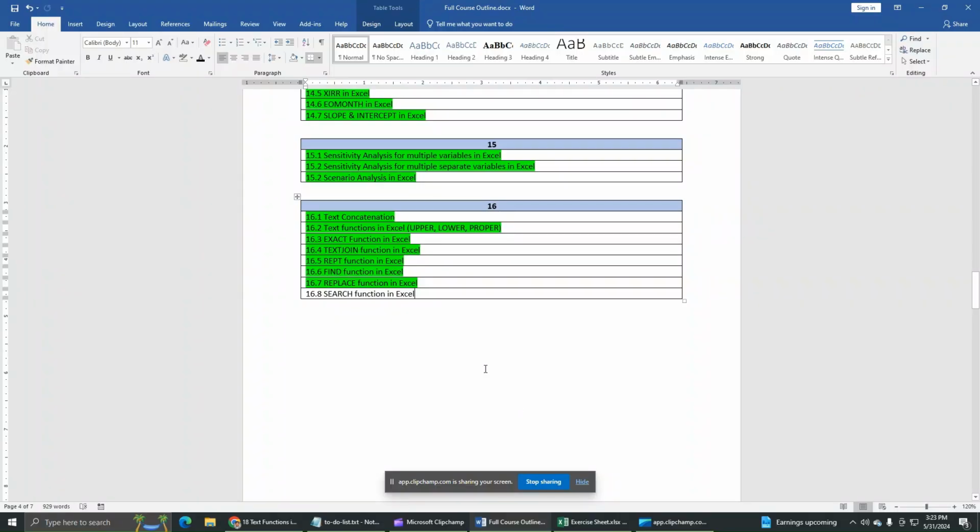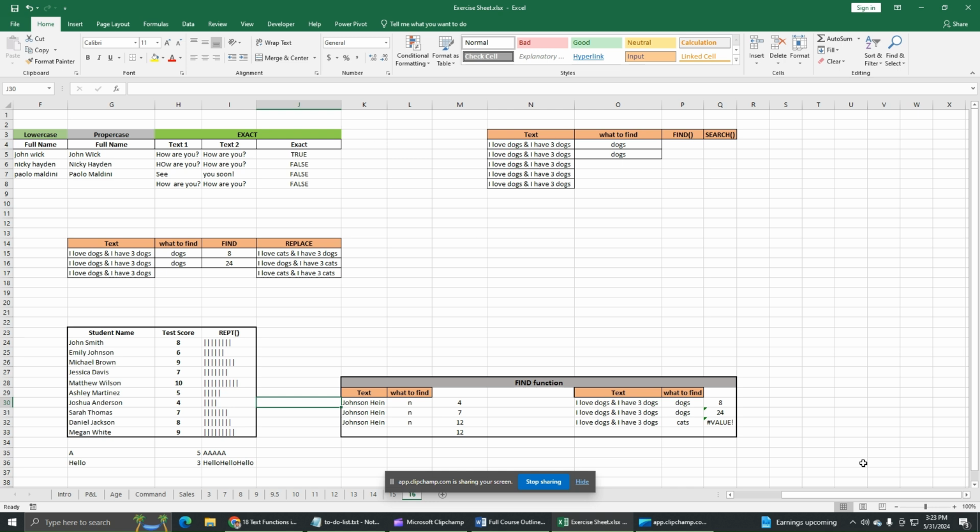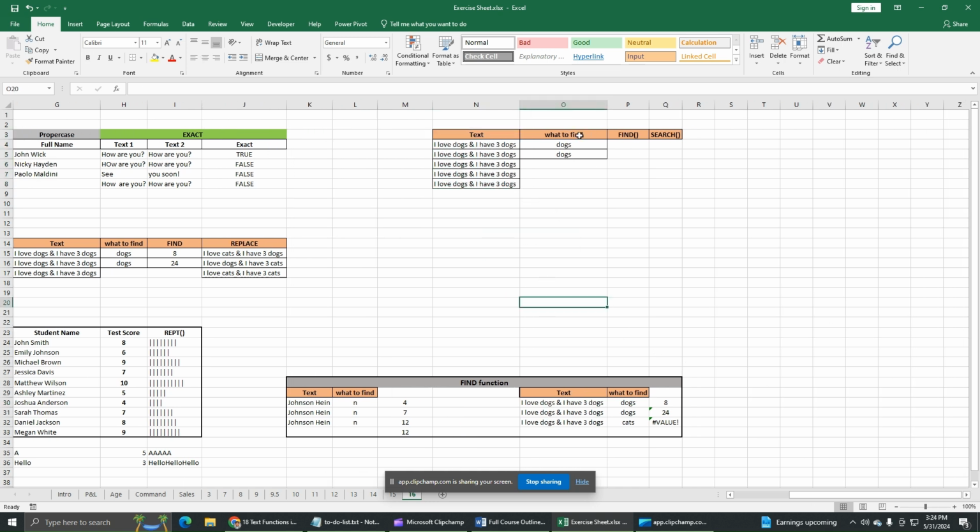Hello everyone. Today we will see how to use the SEARCH function in Excel. So let's start. We will use this dataset in this tutorial.